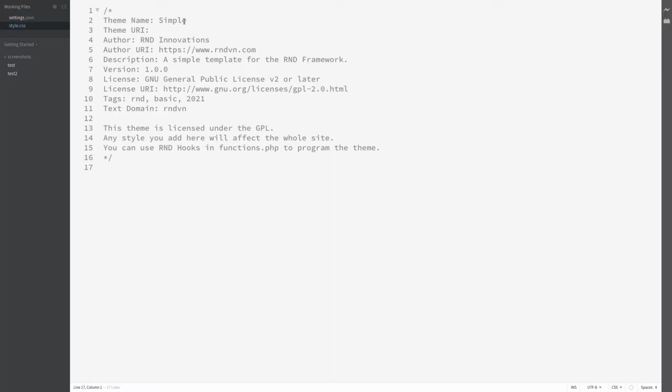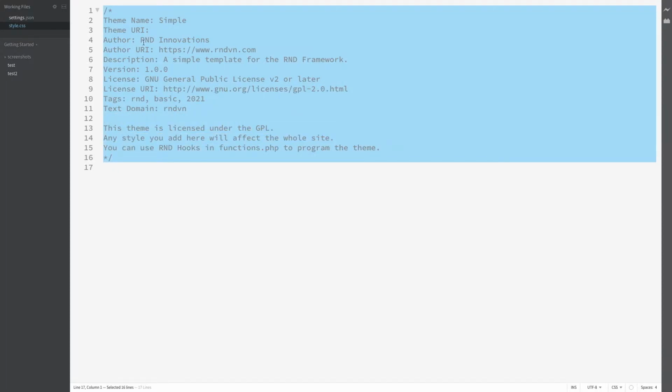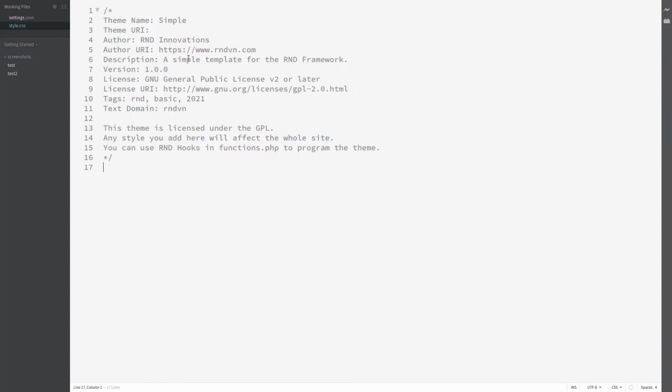This main CSS file stores all styles related to your website. These are just comments in CSS. But inside the comments we have some data, like theme name. So you have to rename it to my template. Whatever name you give your template, you have to write here. If you have a URL for the theme, you have to put it here. So my URL, this is my website.